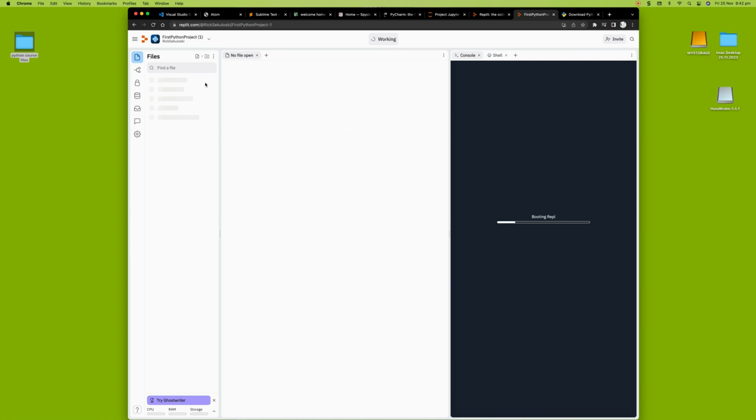We need to wait for the files here. There should be a main file and a couple of other files popping up. See, it's putting the REPL together, okay? And there you go. There's a main file, which is where you type the Python code. For example, let's say print hi. This is where you write the Python code, and if you click run, the output will go to the console, okay?